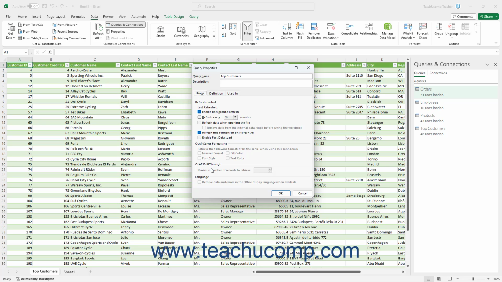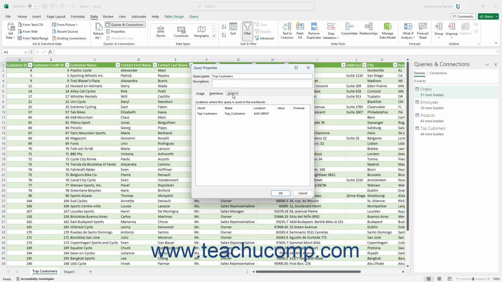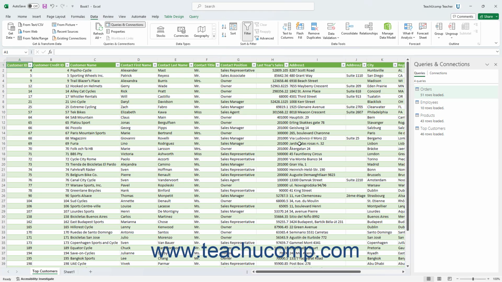Clicking the Used In tab in the Query Properties dialog box shows you the area within the workbook where the selected data connection is used. The cells within the worksheet that use the data connection appear in a list on this tab. You can click one of the listings to select those cells in the workbook. To close the Query Properties dialog box when you are finished using it, click the OK button within it.